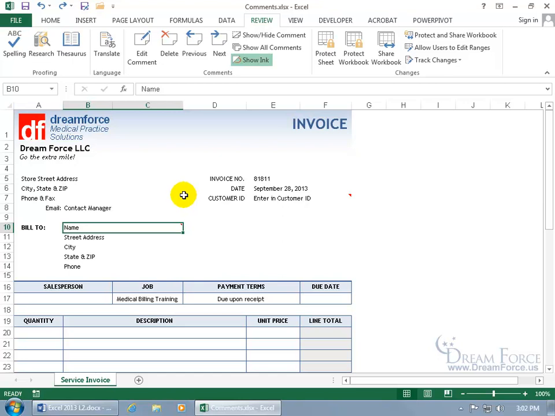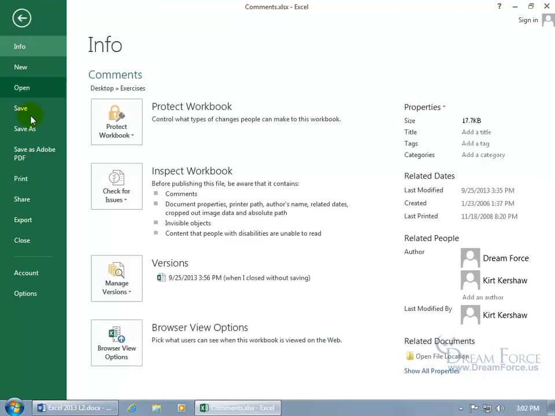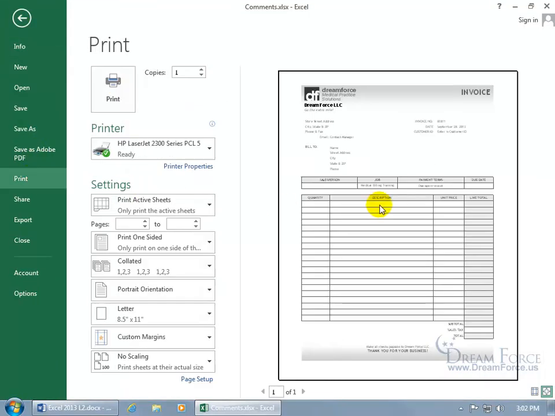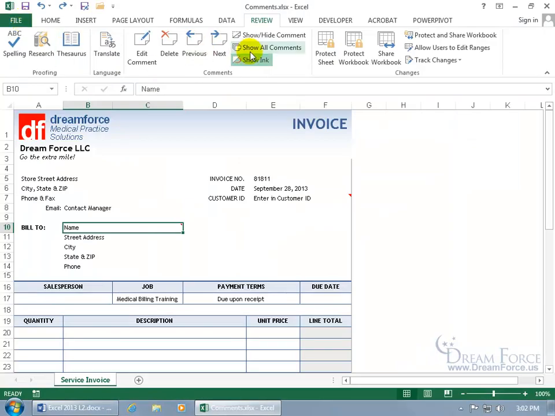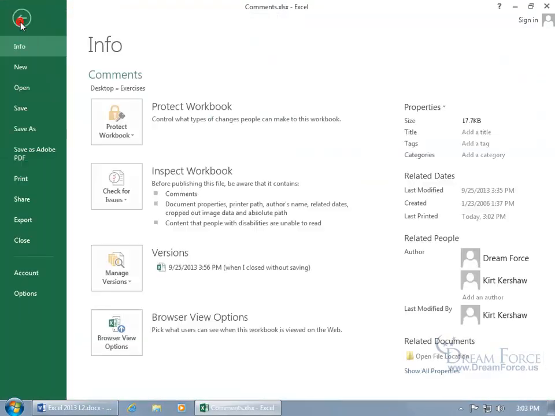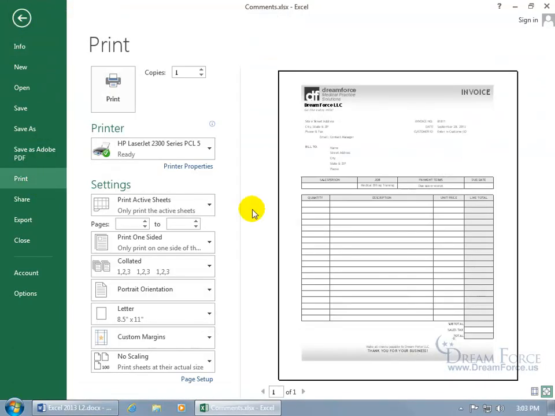So the best way to find out is to come up here, click on the File tab, go down to Print, and what you see over here in the preview window is what's going to come out of your printer. Now you can see there are no comments there, so if I go back and I say Show All Comments, and I go to File, down to Print, it's not showing it.